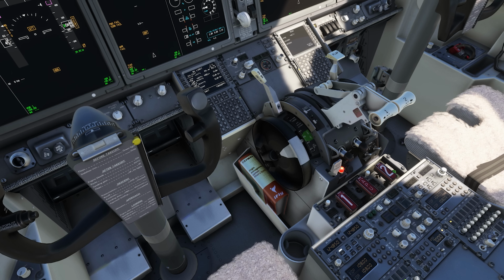Now MCAS is obviously controversial. It was the precursor for the two MAX crashes. You'll be pleased to know it's been completely redesigned and now works as originally designed. It's not a tool to recover from a stall. It's not designed to do that. That's the pilot's job, but it's to aid with that pitch down moment. Control column forces also double when you drop below the stick shaker speed.